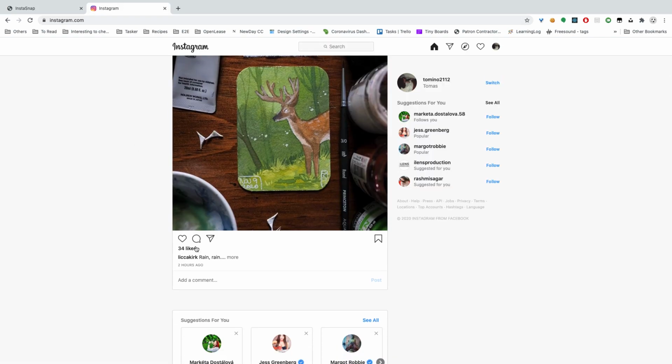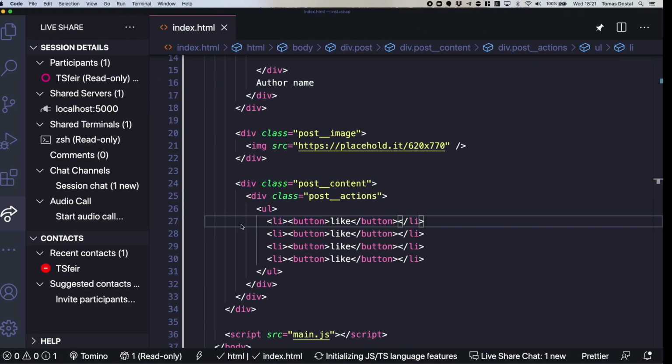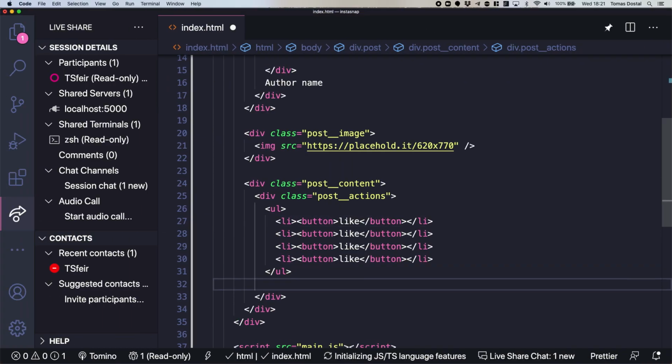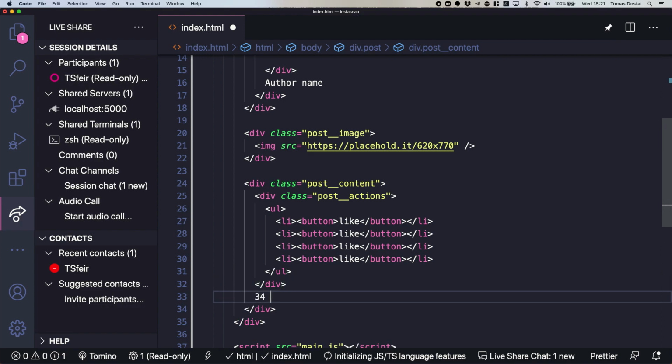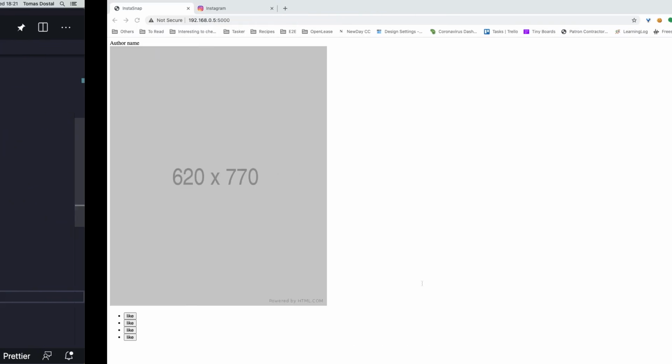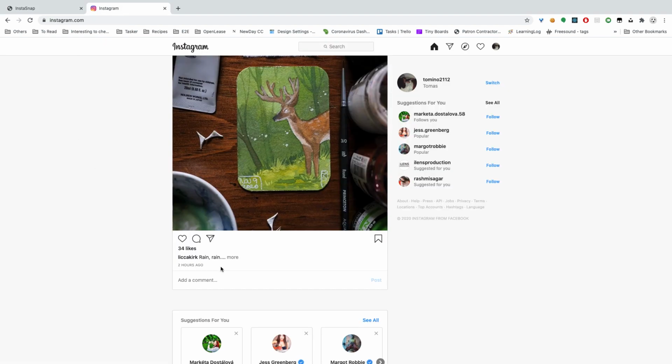And then we will say how many likes there were. So that will be quite nice implementation as well. So we can do after actions, we can say, let's just put it in here like this for now because we don't know what the markup is going to be for that yet. And then we have comments.